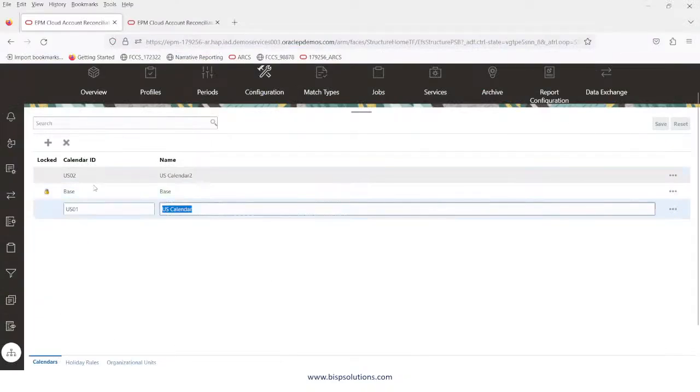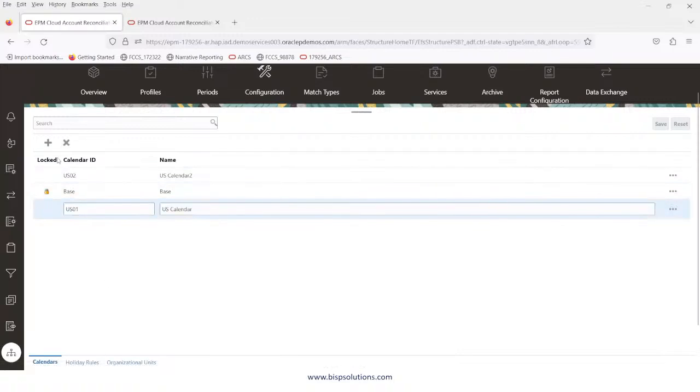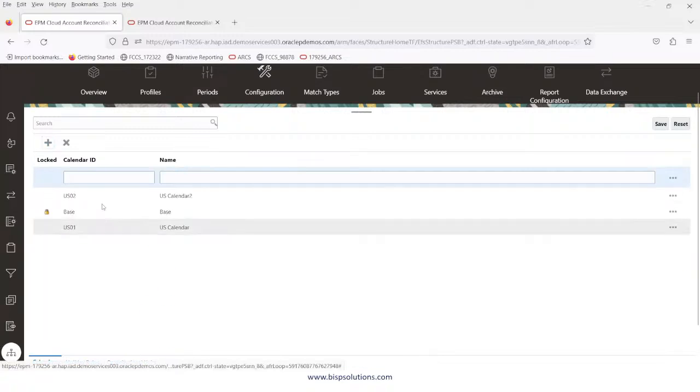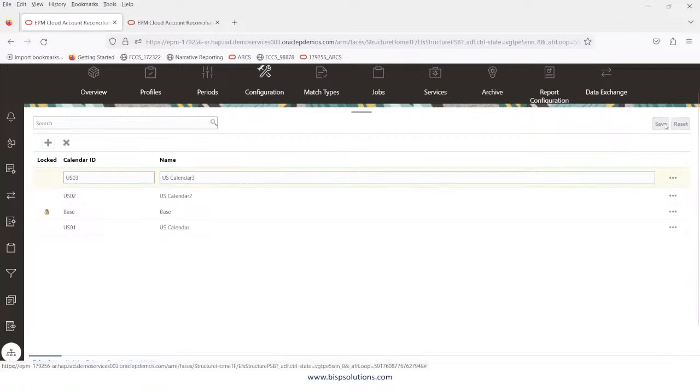As this base calendar comes pre-built with the application, we can also create our own calendar. For that we just click on this plus symbol and give it a name, basically a calendar ID. I will give it US03, call its name US calendar 3, and save this. So this calendar is created, and it can be used for a period, which we will now see.